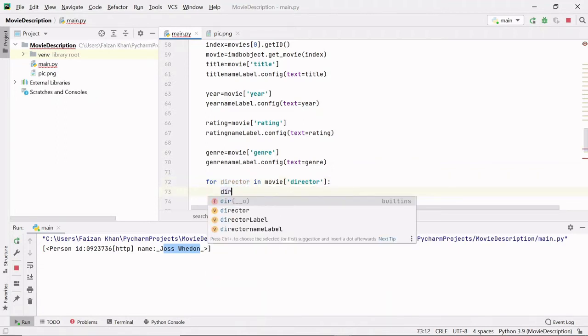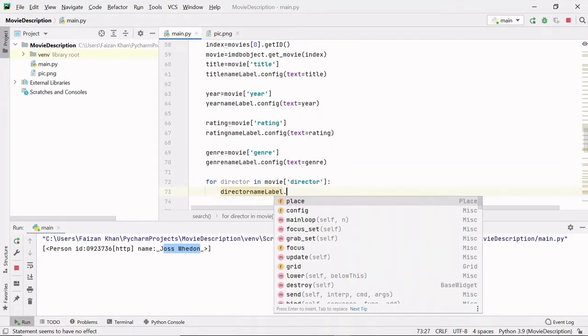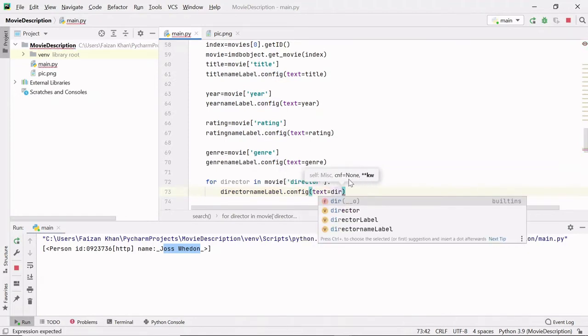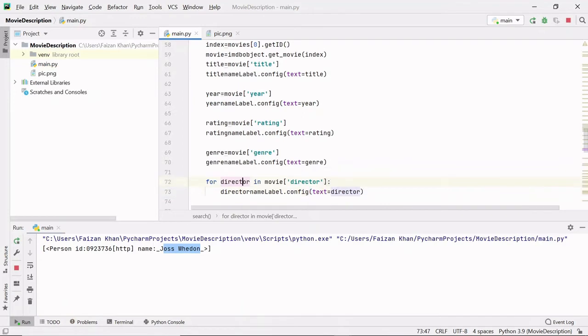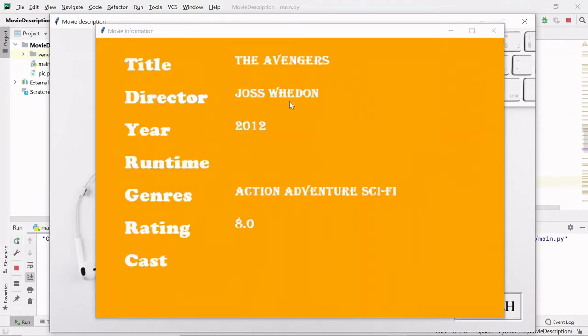So I'll write director name label variable dot config method, and here we have to mention text, and that will be this director variable. Okay, because this director variable will store this name. Let's see. If I write a movie name here and click on this search button, you can see we are getting only the director name here. Now let's fetch the runtime.